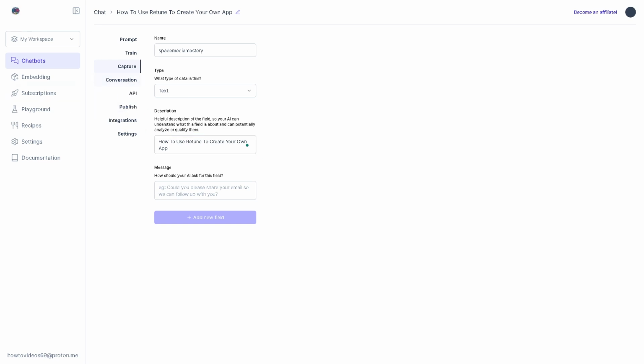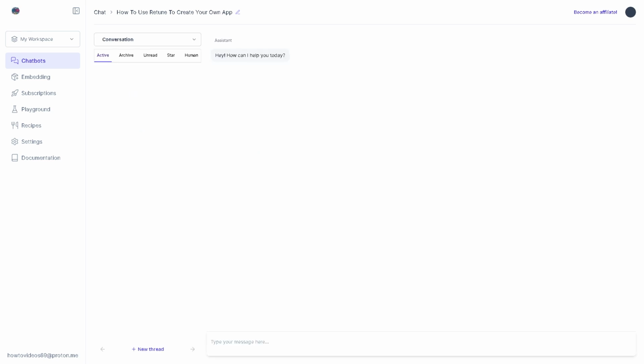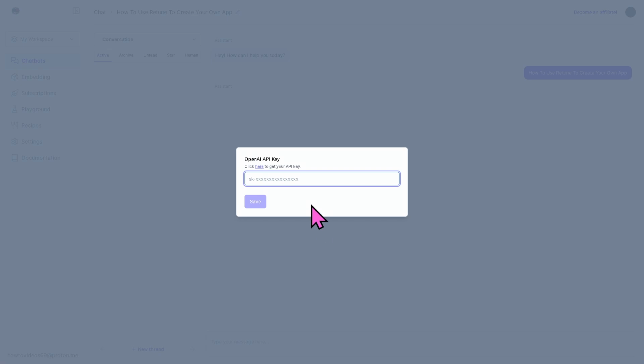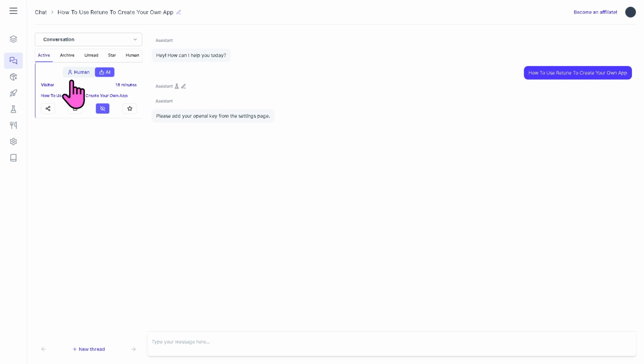And then after that is going to be the conversation. This is where you test your chatbot and see how it responds. If you want to create a new thread, or type a message here, press enter to see how it goes. And click here to get your API key if you haven't done that already. After that is the conversation. This is where you can test your chatbot and see how it responds.